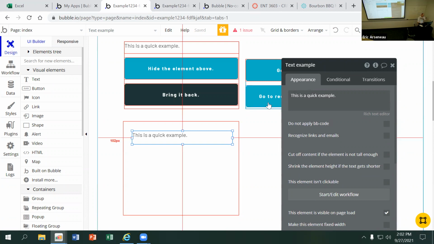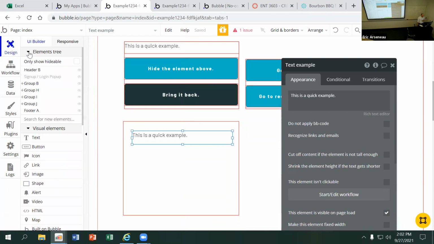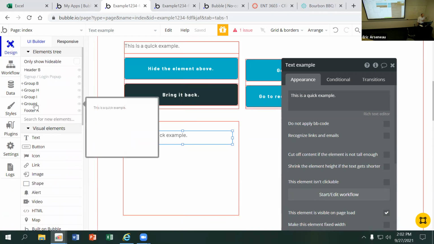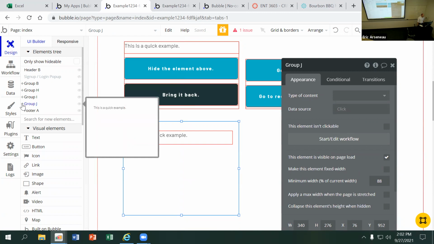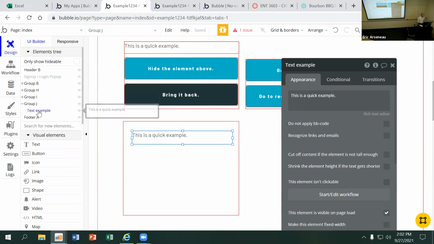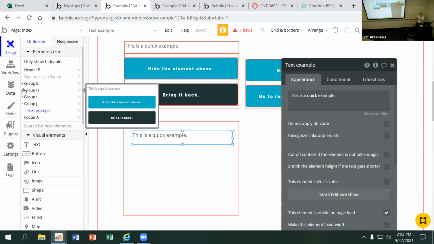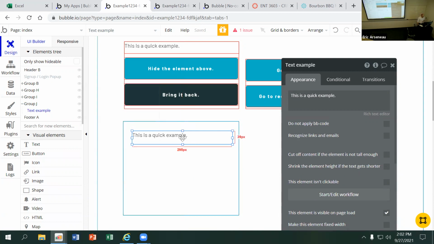Again, reminder from our UI lesson last class, if you click on the elements tree over here, you'll be able to see that, if I clicked on group, whatever the group you just made was, for me it was group J. If I click on that, you're going to see the box, and you know that this text is inside of that group because if I click on the plus button to the left of group J, you'll see the text example. So you know that that text example is sitting inside of that container. Okay, so this is a quick example.